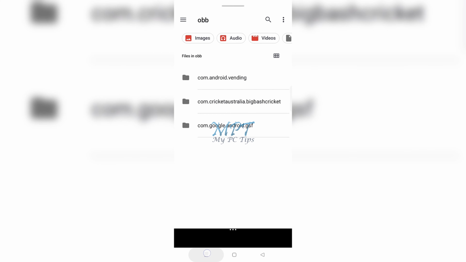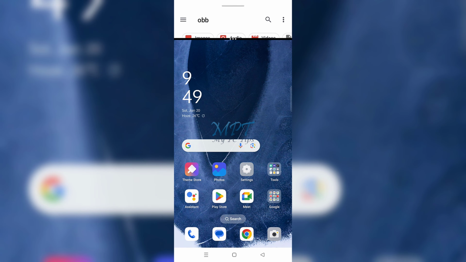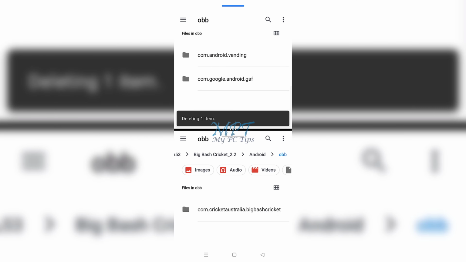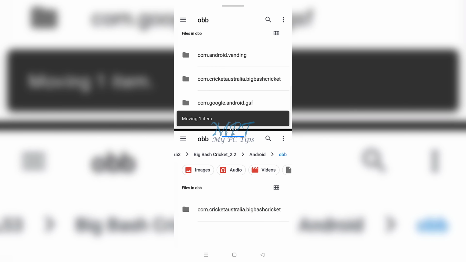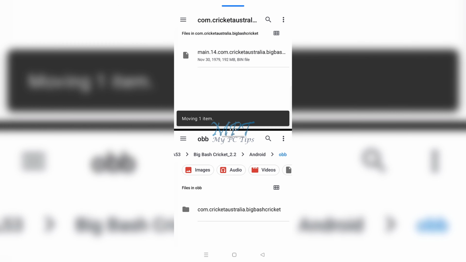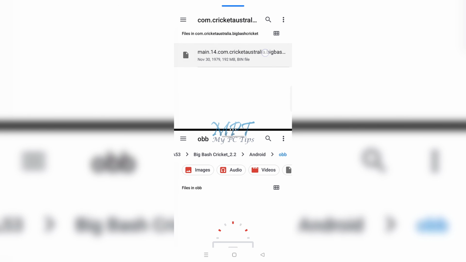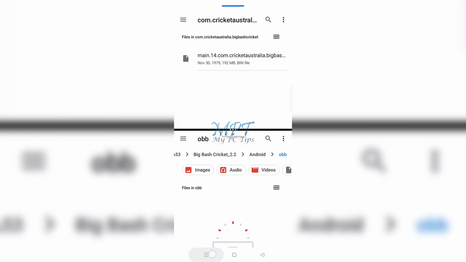Now you need to split the screen so that you can see both windows in split view by holding the menu button on your phone screen. Just tap and hold the folder or file you want to move. Then again tap and hold the same folder or file, and drag and drop it on the OBB folder of Android. You are done. Now you can close the split screen.